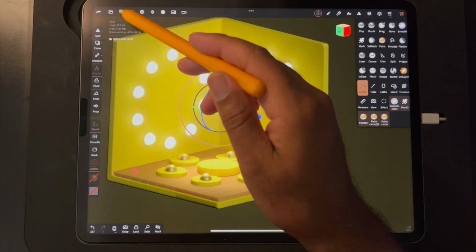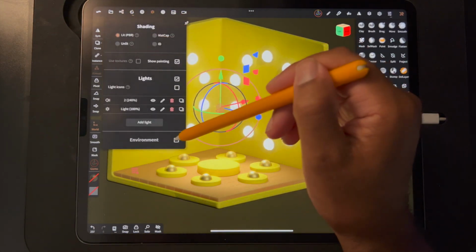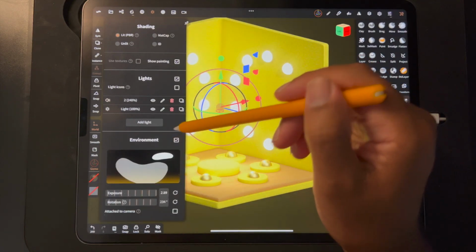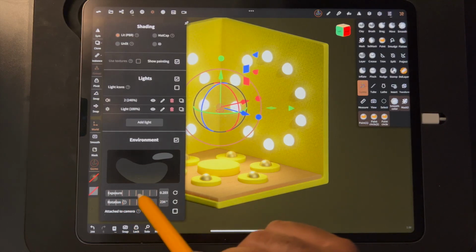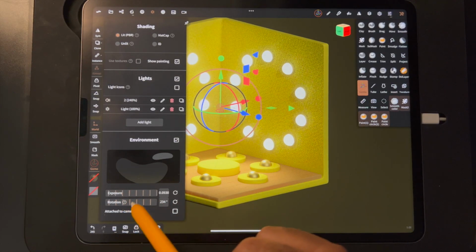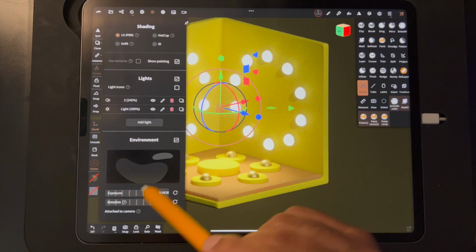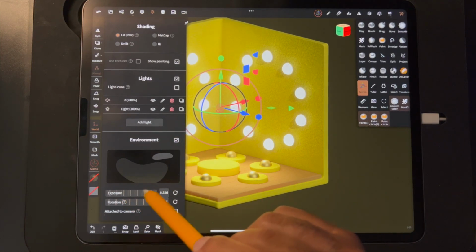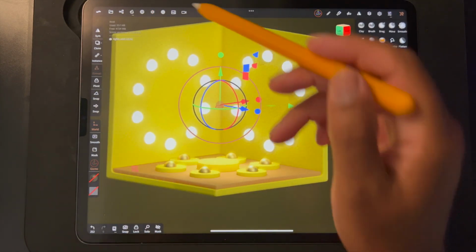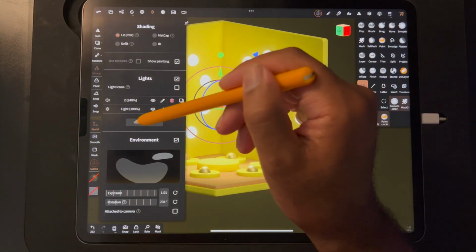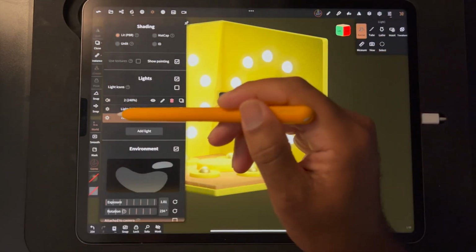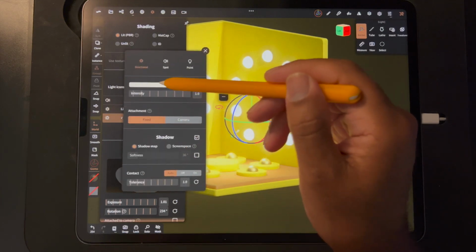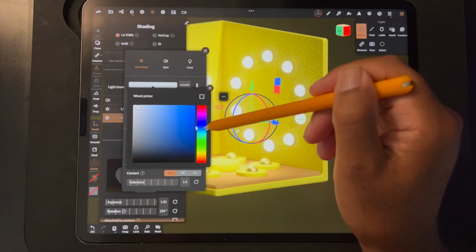I might do another light. Oh, let's do the environment. So we'll bring up the environment and maybe bring it lower, just to brighten it up a little bit. And let's add a cold light, and let's just see what this looks like. So we'll add a cold light, and we'll make it cool, so sort of bluish.